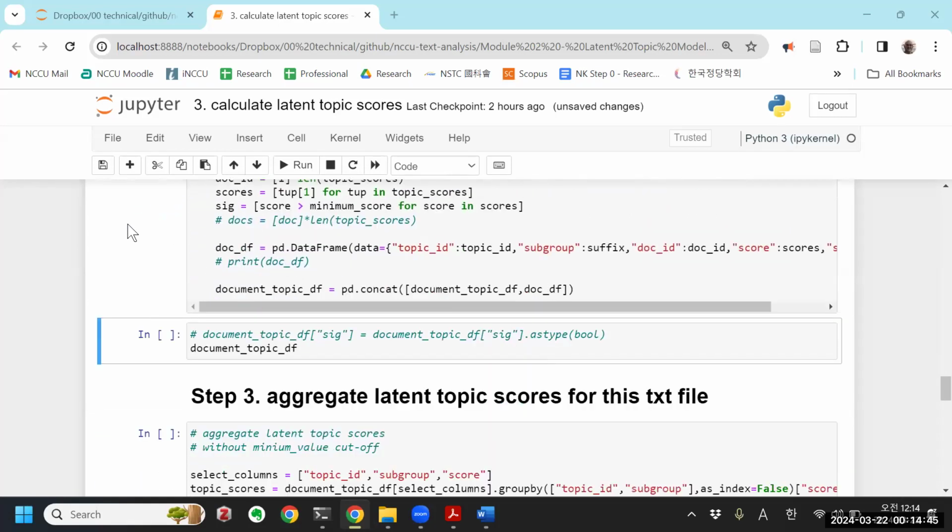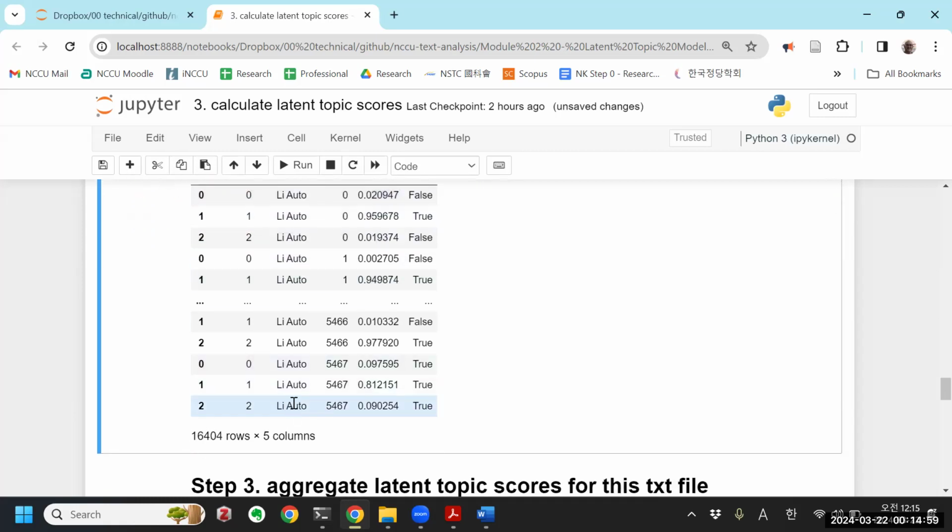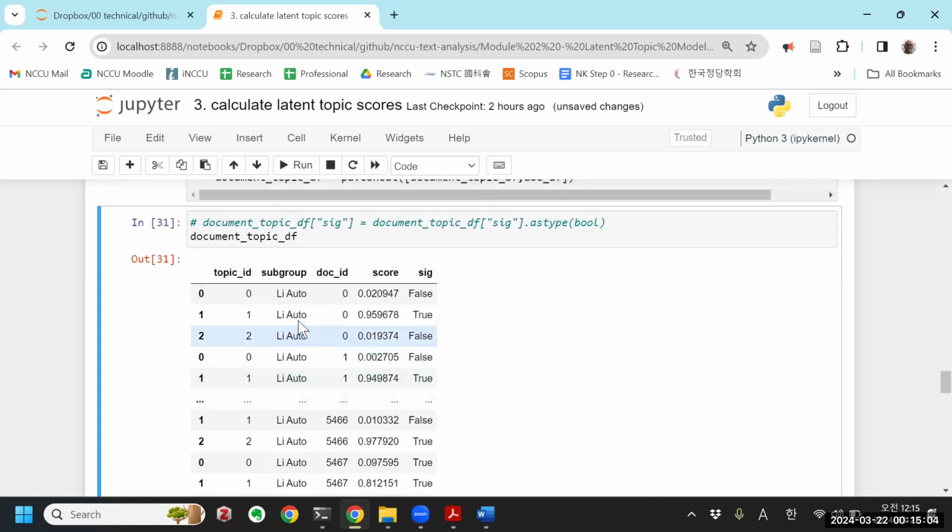Okay, so I finished that, and I can check out that topic document score matrix. These are the exact same scores that we calculated last time for the whole corpus, except, right, these are just specific to Liato. So these are the 5,467 documents. And remember, every document, so document 0 here, has a score for every topic. One thing I didn't mention last time: what exactly is the score? What exactly does the latent topic score mean?